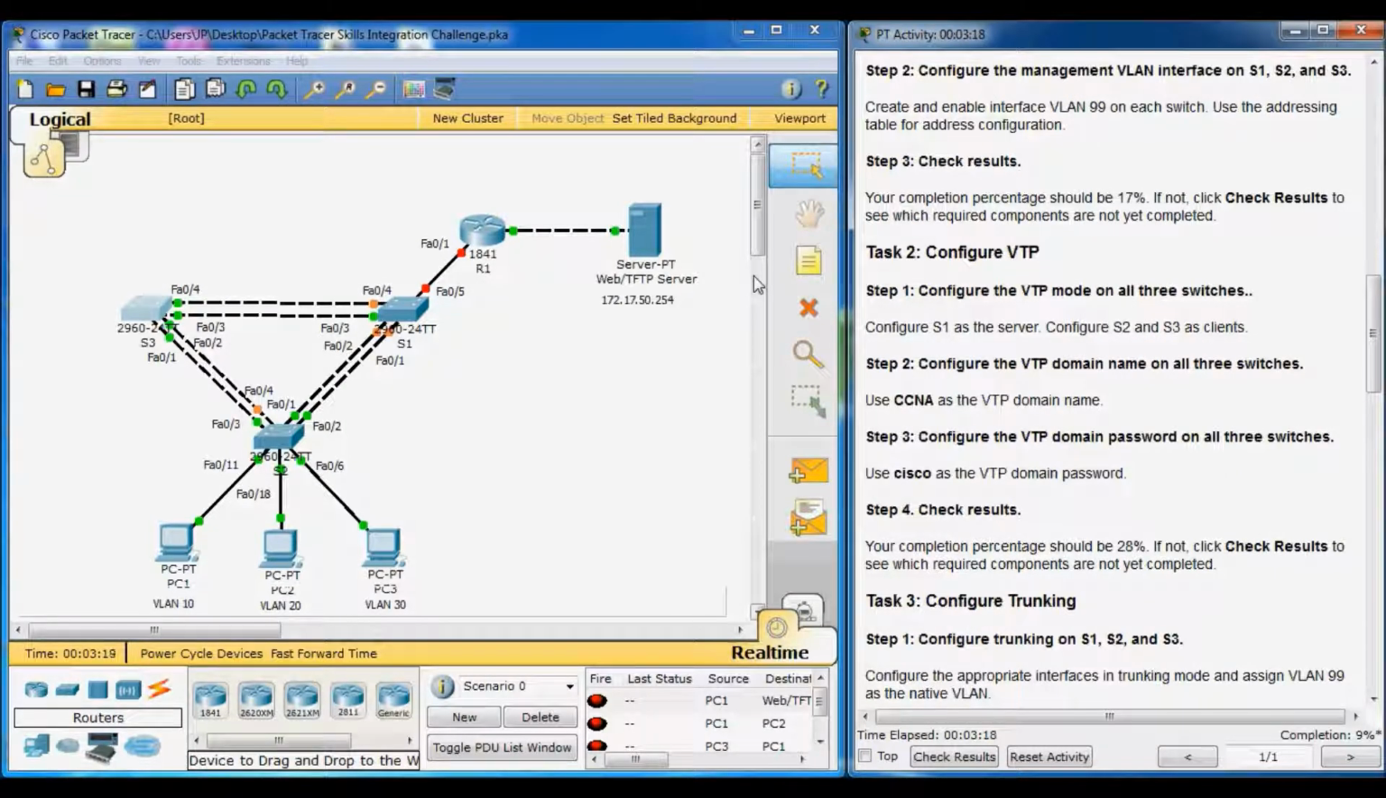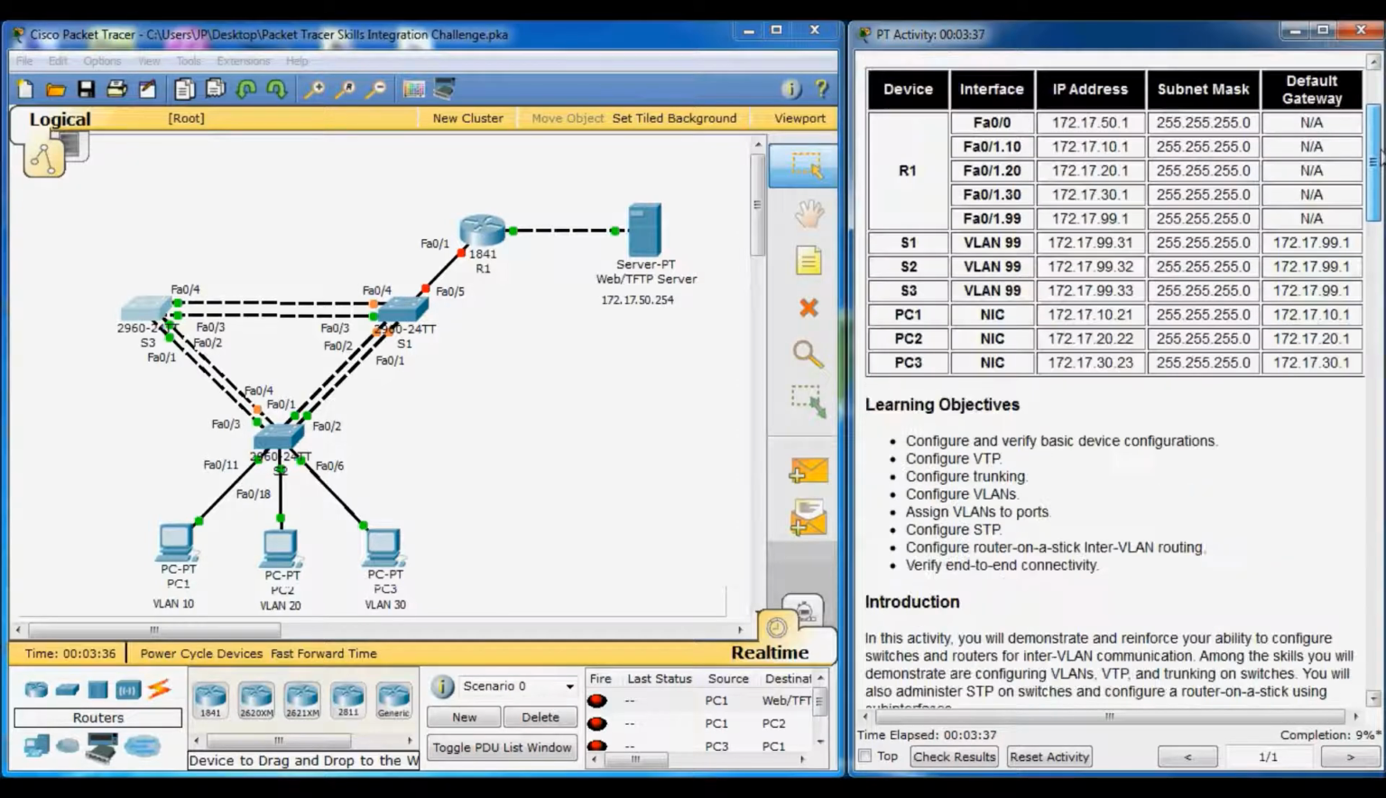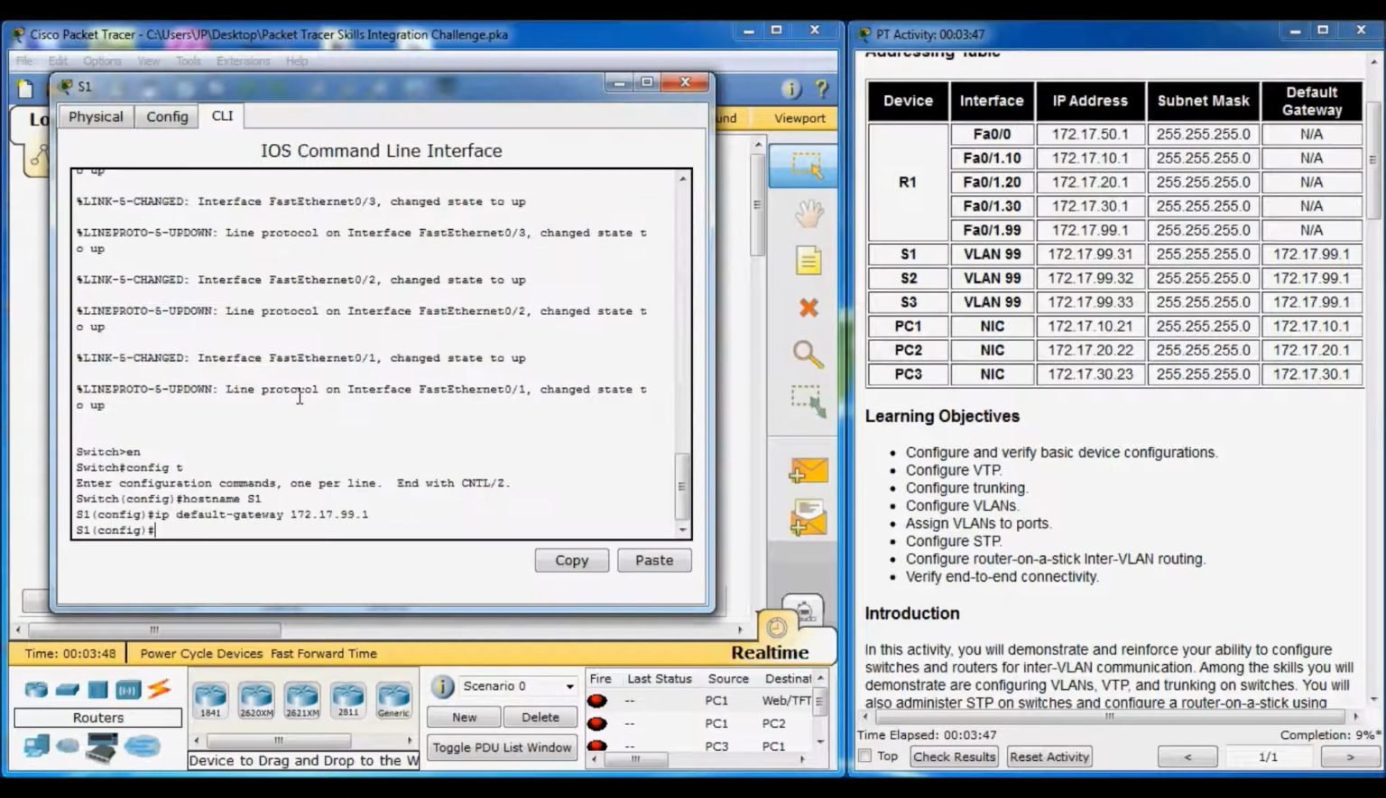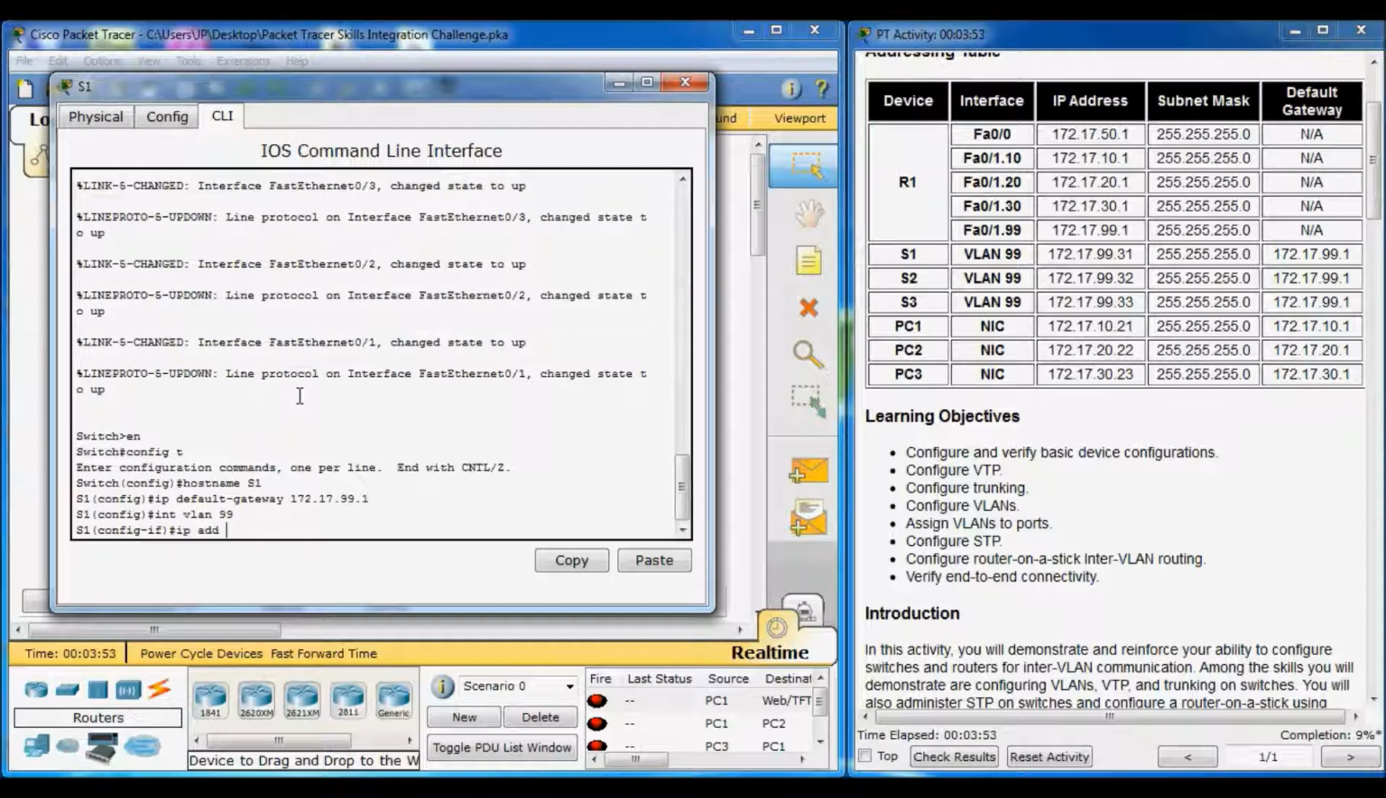Step 2. Configure the management VLAN interface on S1, S2, and S3. Create and enable interface VLAN 99 on each switch. Use the addressing table for address configuration. Here is the table. Go to S1, type in interface VLAN 99, then IP address 172.17.99.31. Subnet mask 255.255.255.0.